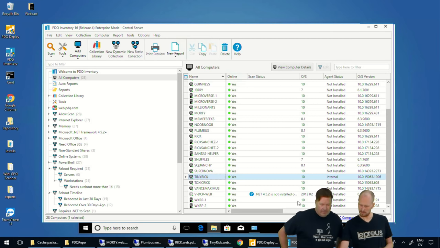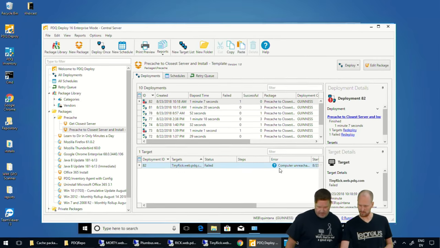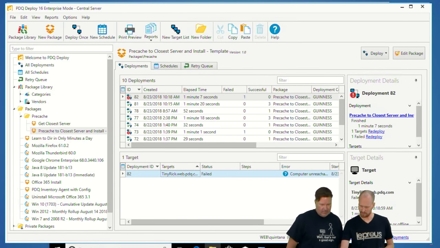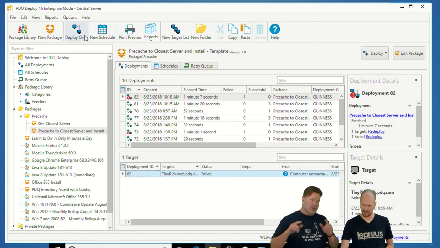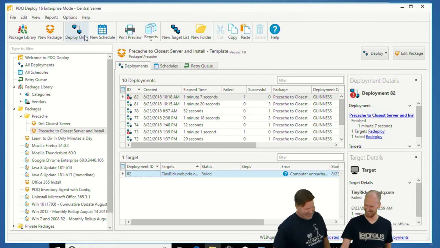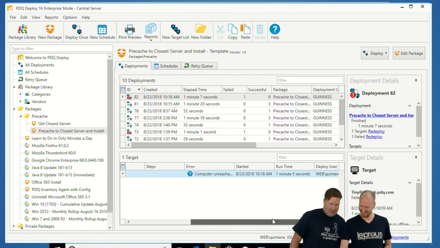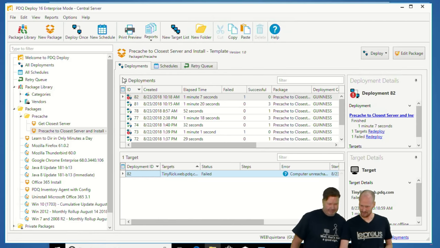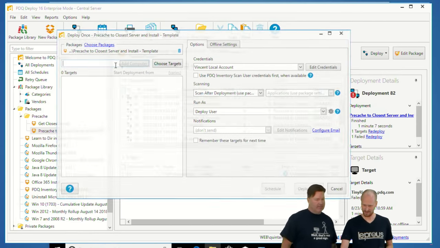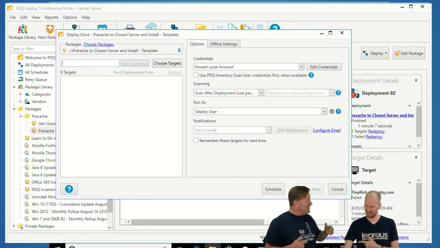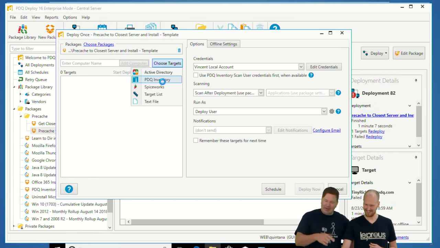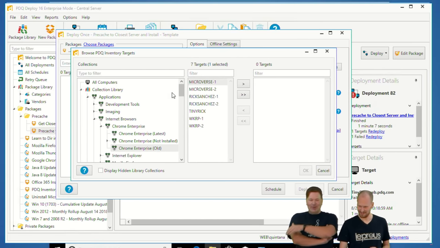Absolutely. So let's check on our Tiny Rig. Uh-oh. Something's wrong with Tiny Rig. So this is the troubleshooting portion of our show today. I really wonder what happened. Computer unreachable. So we just try a different one? Yeah, pick something else. Okay. I bet I can pick another one. No, you pick it this time, because every time I pick one, they don't work.